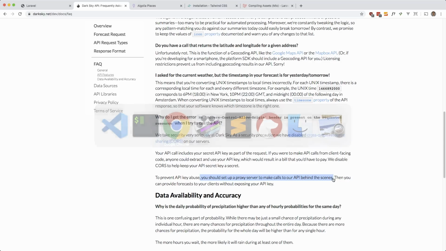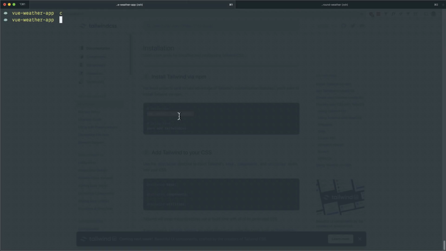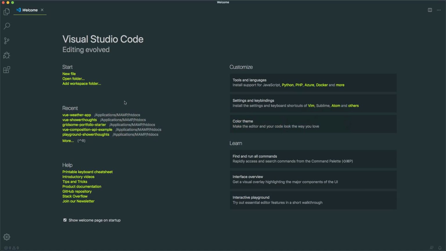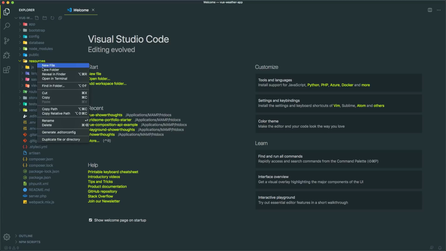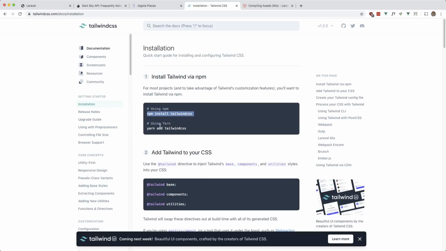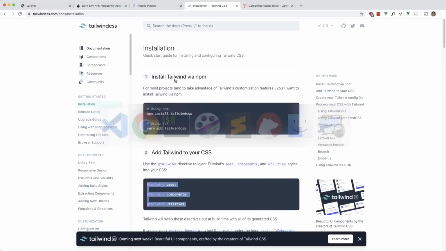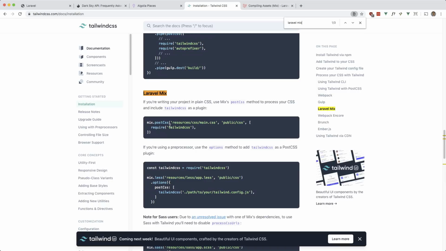Now I want to install Tailwind, so let's go ahead and npm install it. Okay, that's done. Let's go into our Laravel project and let's add our CSS file. So resources, let's make a new folder here, CSS, let's make a new file, main.css, and let's paste this in. Okay, and let's install it using Laravel Mix. So let's just add this .postCss and require Tailwind in.